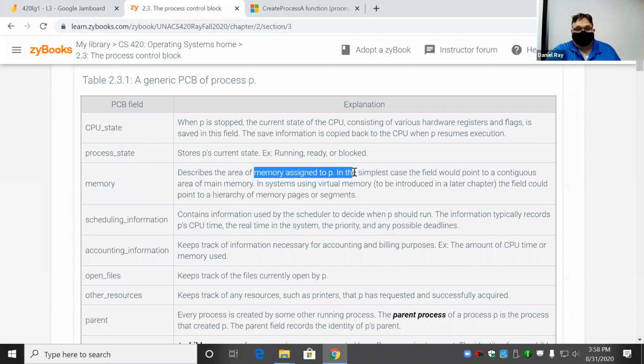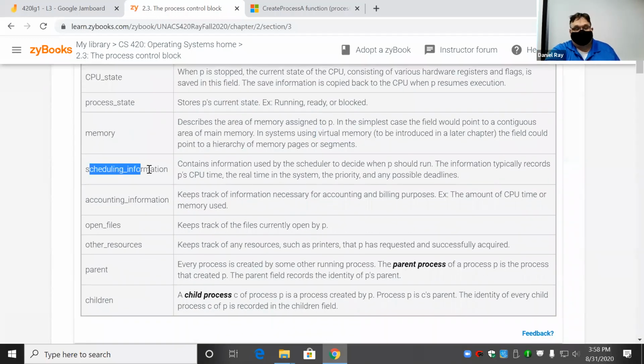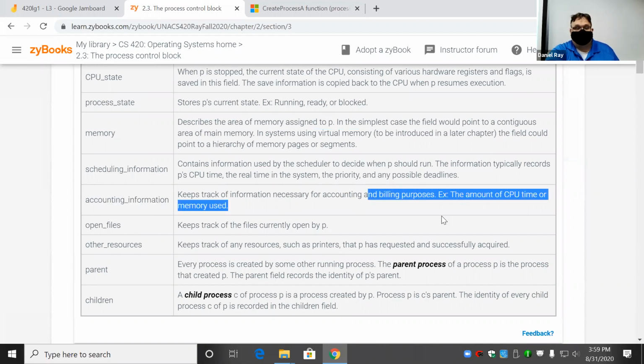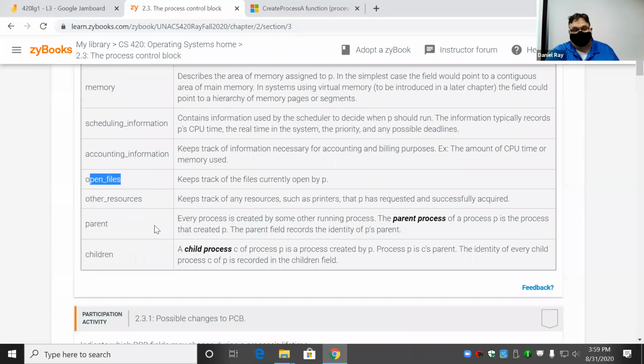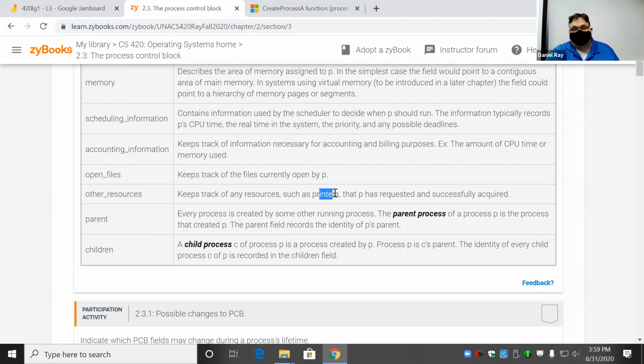Memory assigned to P, right? So it could be a field that would point to a contiguous area of main memory. It could be virtual memory. That's a thing you don't have a framework for understanding, but maybe you get the idea of it, and we'll talk more about virtual memory later on in the semester. Information about scheduling, information about CPU time and memory used, a list of open files associated with this process, some other resources such as printers, some way to keep track of what resources are there, who my parent is.